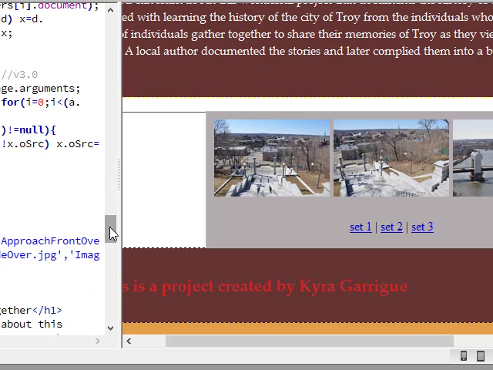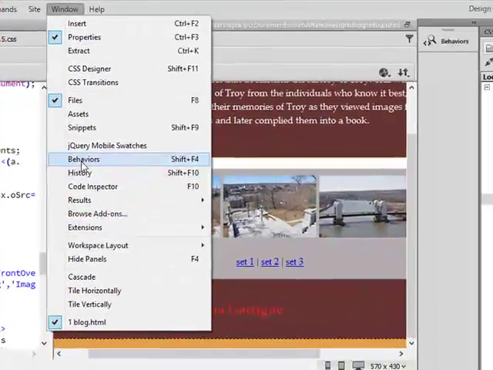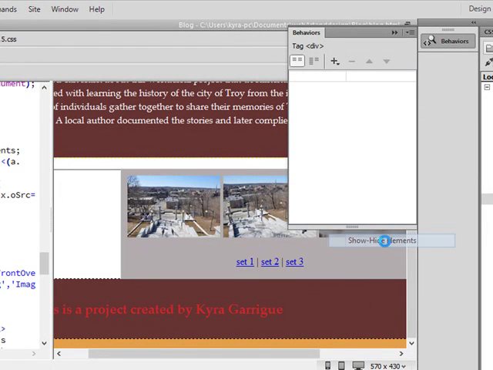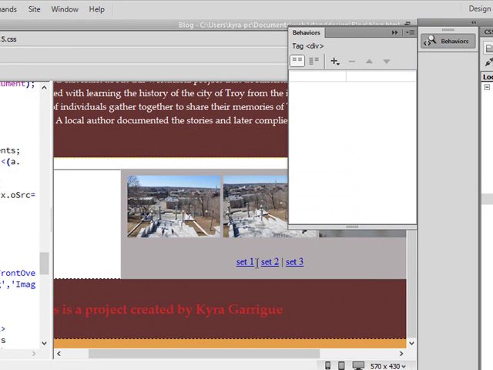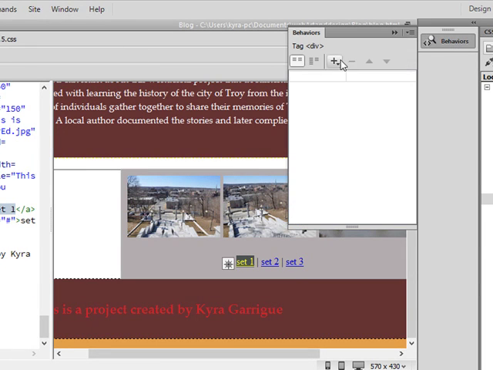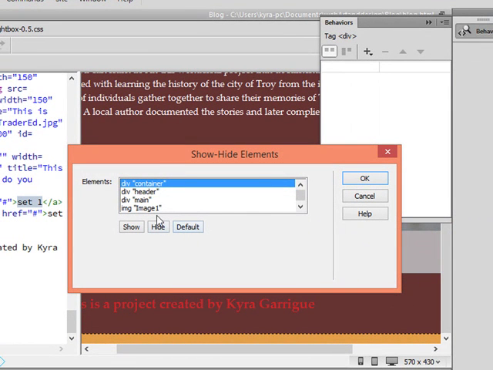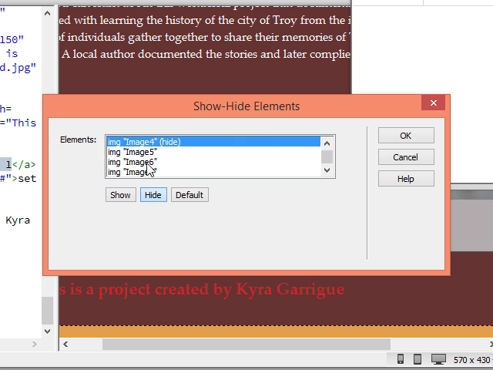And that's really what I wanted to make sure, is that I had my first set up here on the top. So now what I'm going to do is we need to open up our behaviors panel. So I'm going to go over to Window and choose Behaviors. And I'm going to choose Show Hide Elements. So what I want, oh, I'm sorry, I did miss a step. I actually need to assign this to set 1. I need to highlight set 1 and now go to my Behaviors panel and choose Show Hide Elements. So what I want is when I'm on set 1, I want to show image 1, image 2, and image 3, and I want to hide the rest of them.